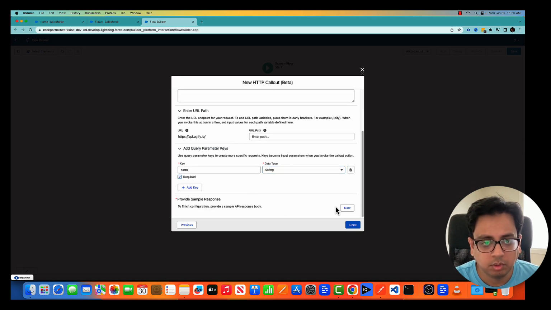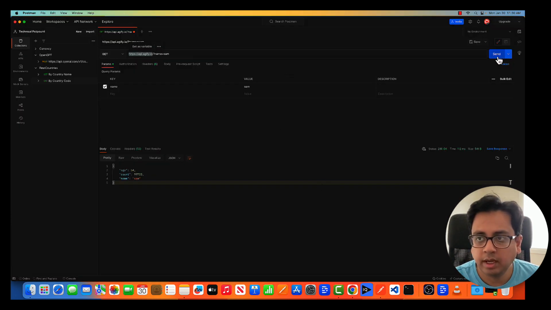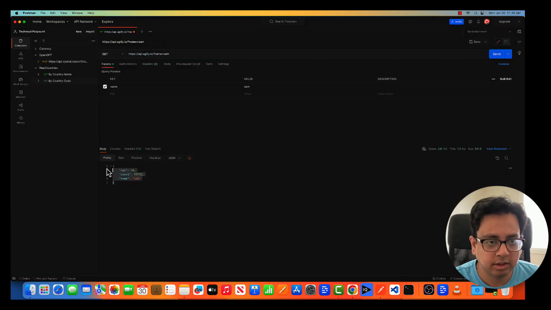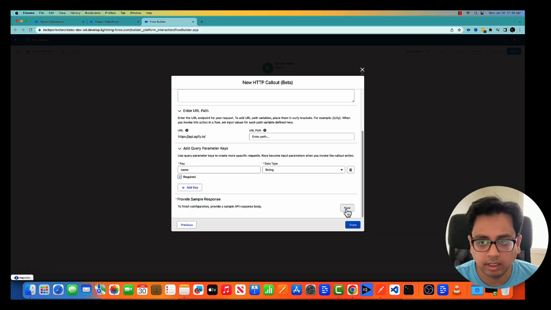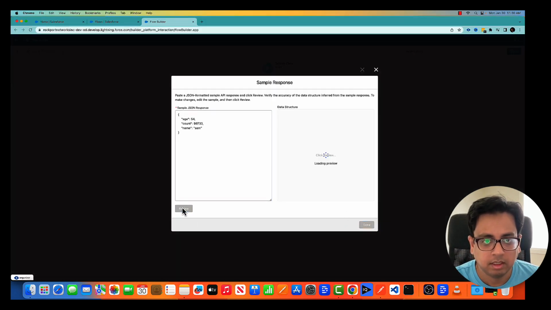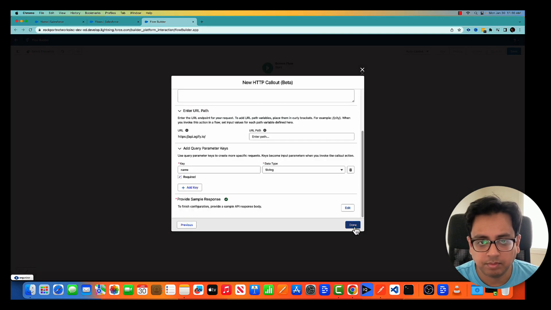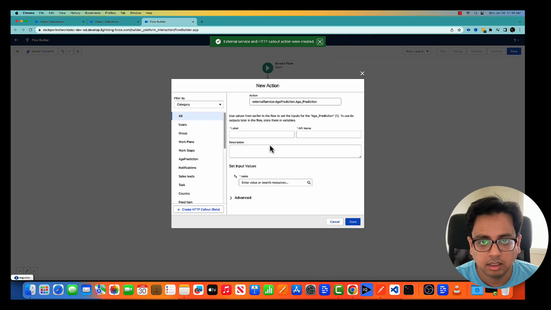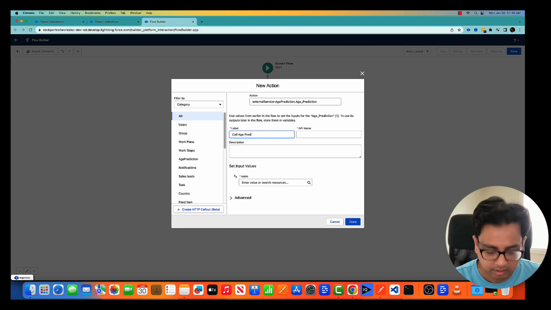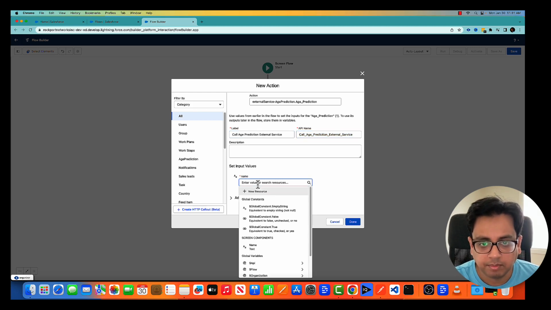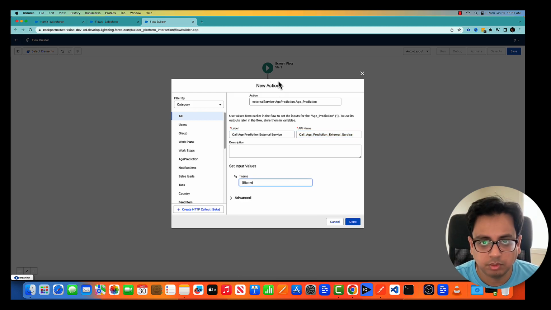In the response, I need to save a sample response. When I ran this against Postman, this is the response I got. I can just copy this one, click on new here, paste the response and click on done. And then that is done. Let's call it age prediction external service, and here in the name I am going to pass the name which I get from the previous screen and click on done.